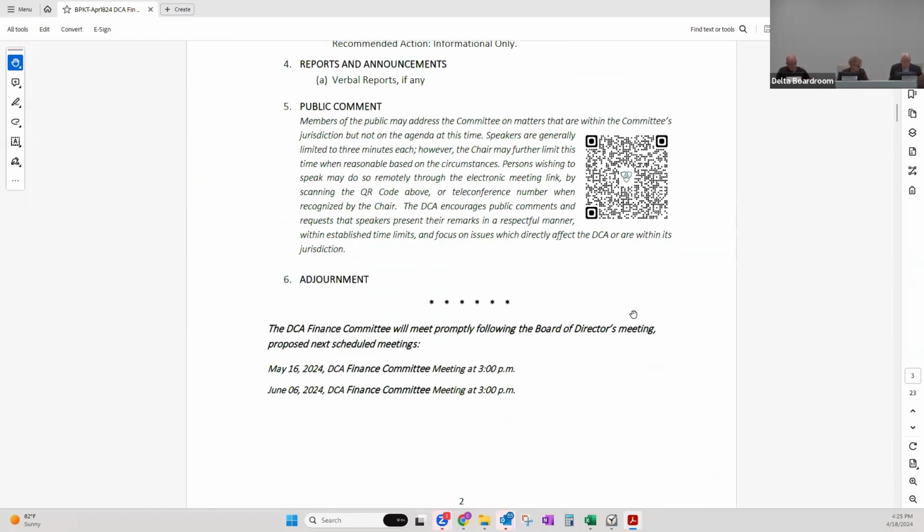Public comment. Members of the public may address the committee on matters that are within the committee's jurisdiction, but not on the agenda at this time. Speakers are generally limited to 3 minutes each. However, the chair may further limit this time when reasonable based on circumstances. Persons wishing to speak may do so remotely through the electronic meeting link by scanning the QR code above or teleconference number when recognized by the chair. The DCA encourages public comments and requests that speakers present their remarks in a respectful manner within the established time limits and focus on issues which directly affect the DCA or are within its jurisdiction.